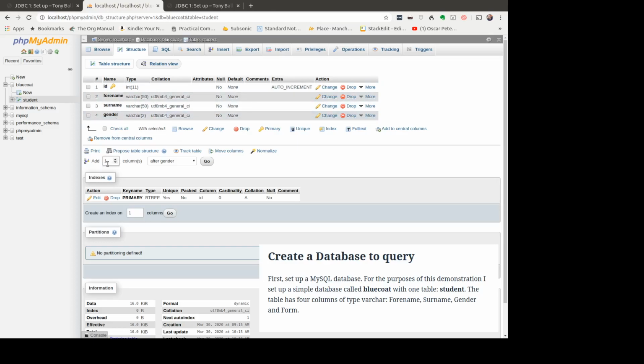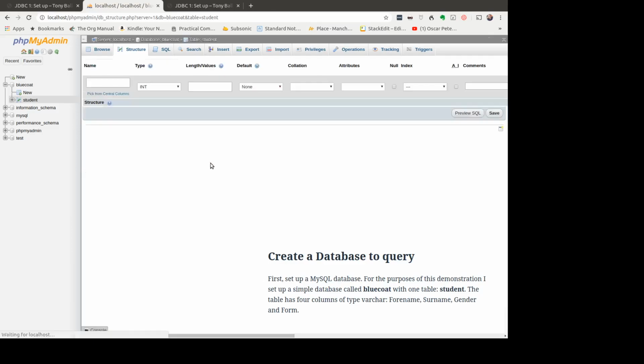Now I need to add an extra one because I forgot to put in my one for form, so I can add 1 column after gender. Click on go, and there we are. This one here is going to be the form. That's going to be the form group that the student is in. And I should set that to varchar as well, but I'll just forget that for the moment. I'll make a little mistake here. I'll leave that as an int, and I'll save that.